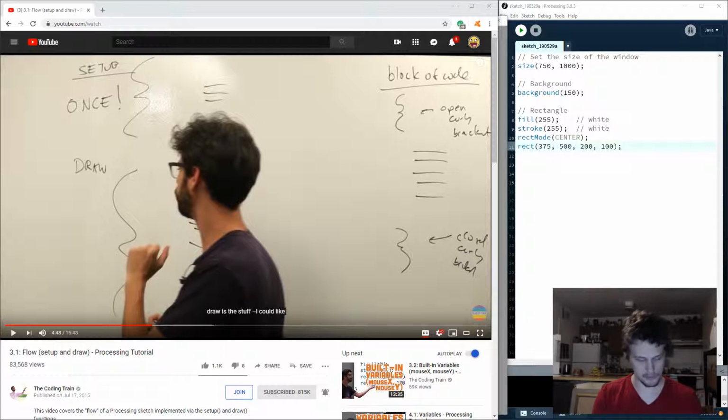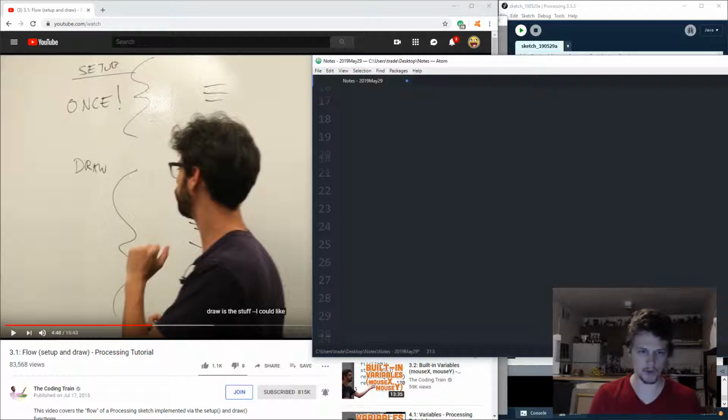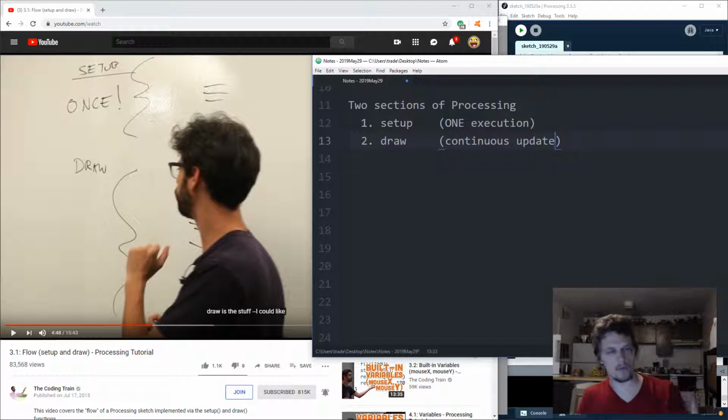one execution. While draw, continuous update. So the draw part will be the execution beyond the setup. The setup is just you do it once, and it is the architecture, the foundation, while the draw is the vines that grow on the gate.